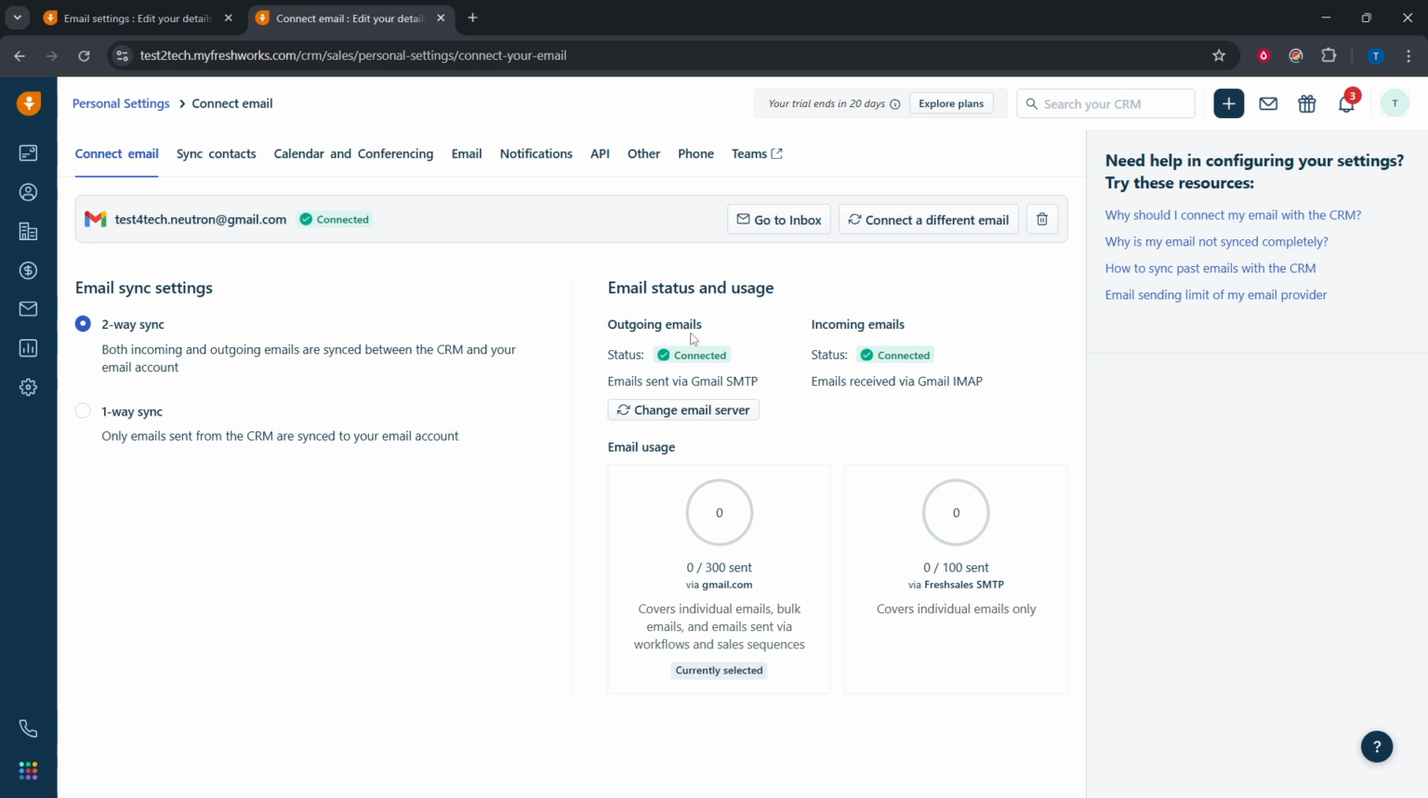Once you confirm, Freshsales completes the authentication and starts syncing. You'll see a confirmation that your inbox is connected. The first sync can take a few minutes, especially if your mailbox is large. While that runs, you can continue working. As messages arrive, you'll notice emails automatically attaching to matching records, which keeps your timeline clean and searchable.